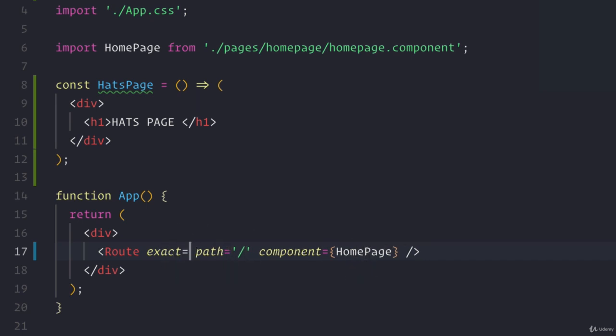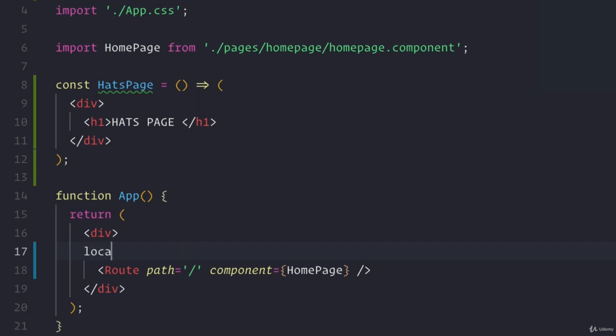Exact is a true or false property. So we either pass true or false, and if you just keep it as this with no equals, then it's equal to true. It means that this path must be exactly slash in order for this component, our homepage component, to render. If the route, for example, without exact, let's say the URL was localhost 3000/hats, right?